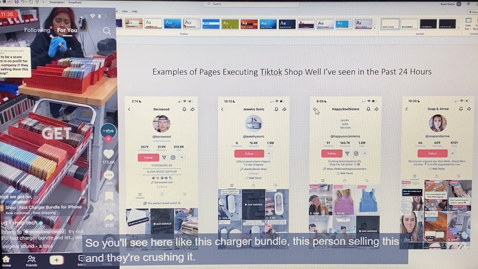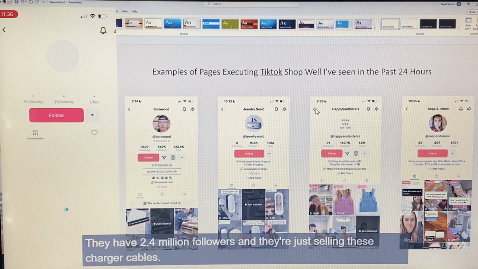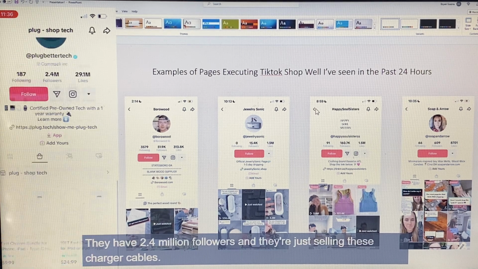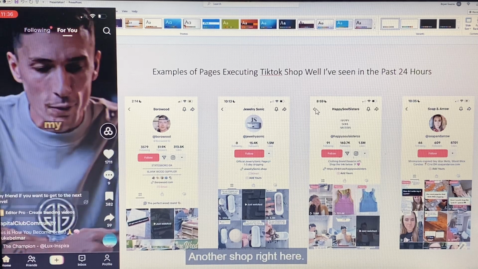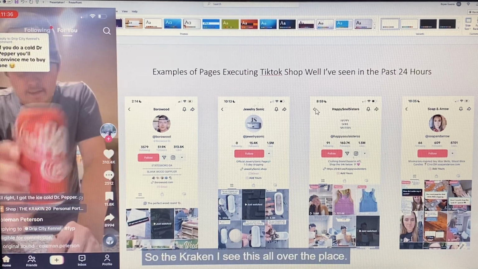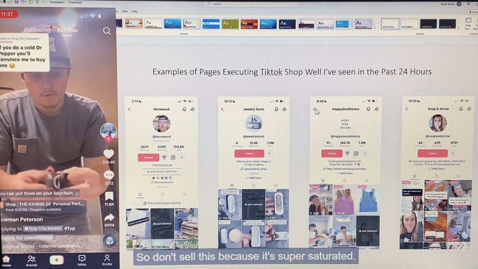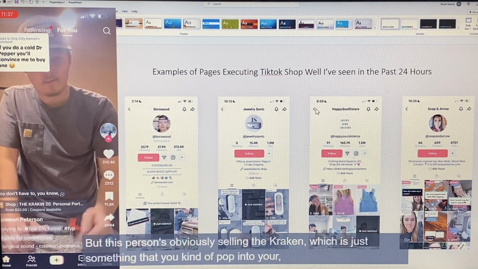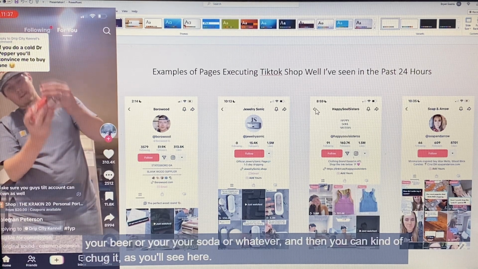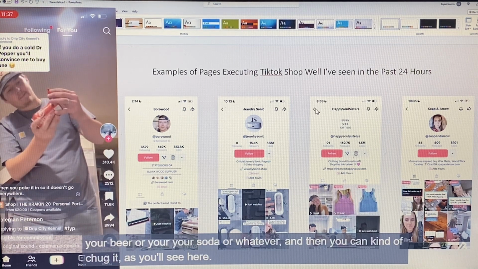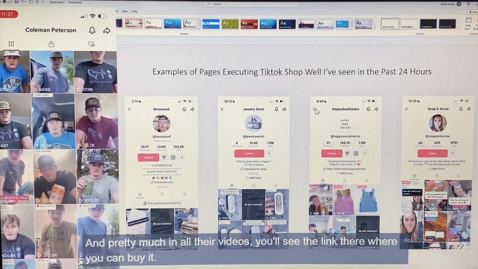So you'll see here, like this charger bundle, there's a person selling this and they're crushing it. Plug Better Tech, they have 2.4 million followers, and they're just selling these charger cables. Scroll a few more and we'll see if we get suggested something else. Here, that's the editing thing. Another shop right here. So the Kraken, I see this all over the place. This is a viral Shopify dropshipping product. People are selling this all over the place. So don't sell this because it's super saturated. But this person's obviously selling the Kraken, which is just something that you pop into your beer or your soda or whatever, and then you can chug it, as you'll see here. And this person's 70,000 followers selling the Kraken, and pretty much in all their videos you'll see the link there where you can buy it.